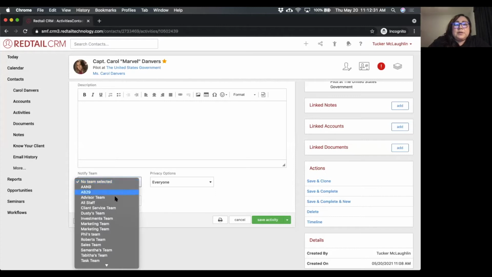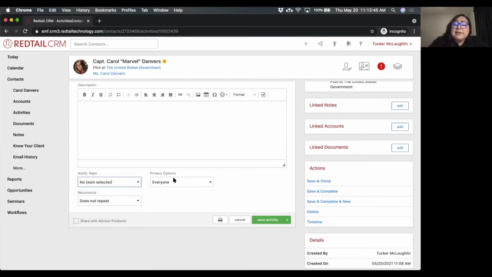Notifying a team. This will actually send a physical email saying, hey, here's this activity that's prevalent. So again, maybe they're not part of the activity, but I want my team to be aware that I did make this phone call. This is where I can go ahead and send that notification. The privacy option is actually something that could be very useful.